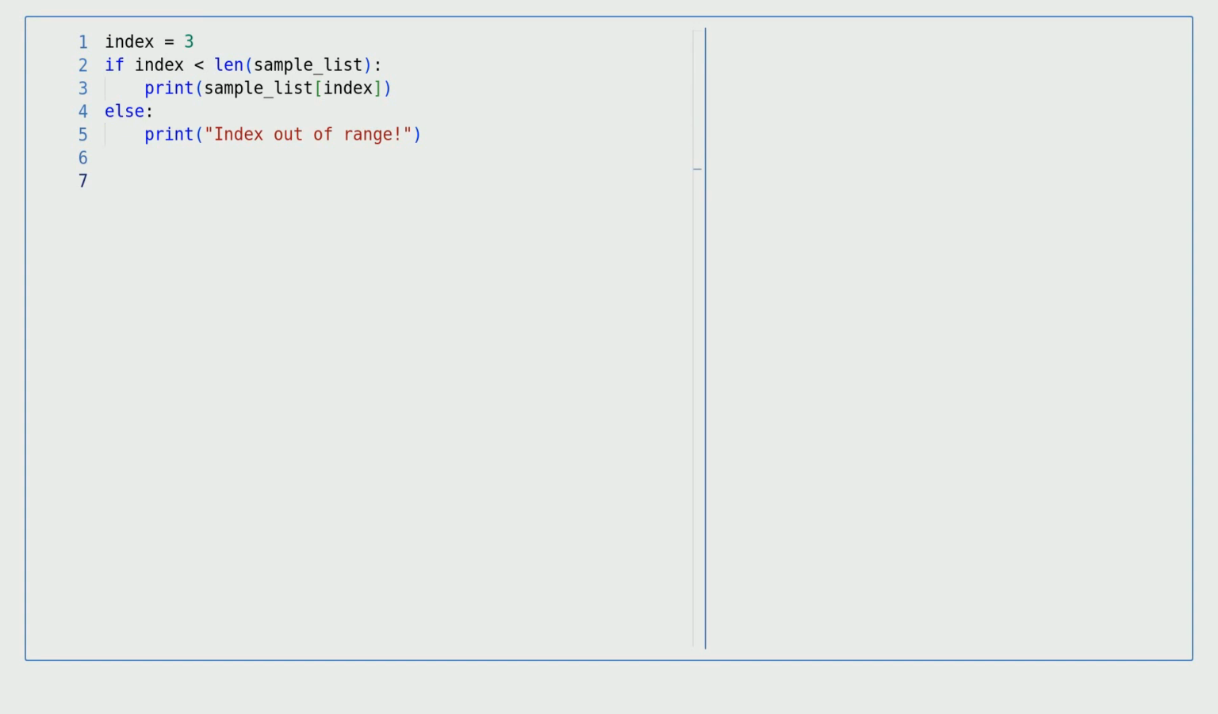In this snippet, we're first setting the index we want to access. Then, we're making a condition to check if the index is less than the length of the list. If it is, we print the element at that index. If not, we print a message indicating that the index is out of range. Let's run this code. As expected, since the index 3 doesn't exist in our list, the output is index out of range.